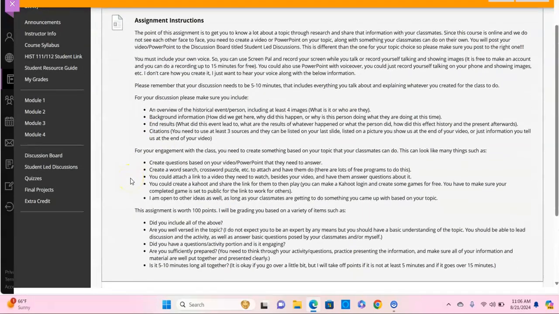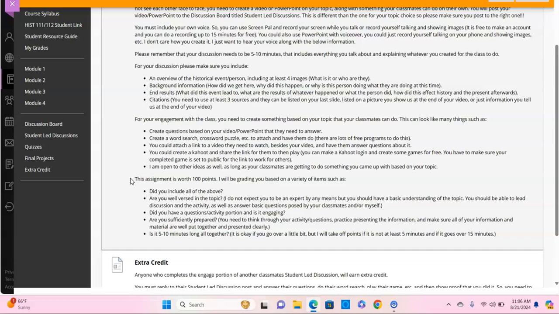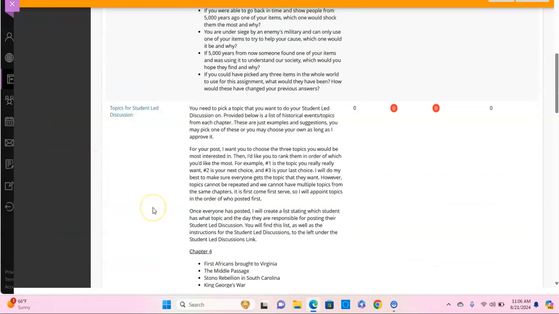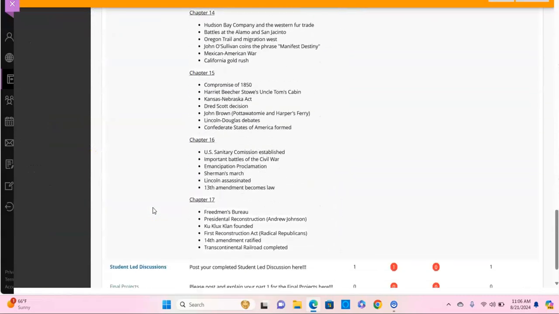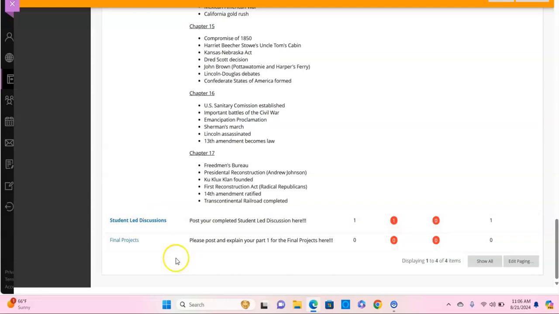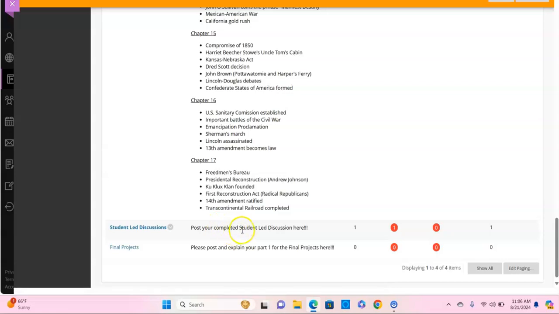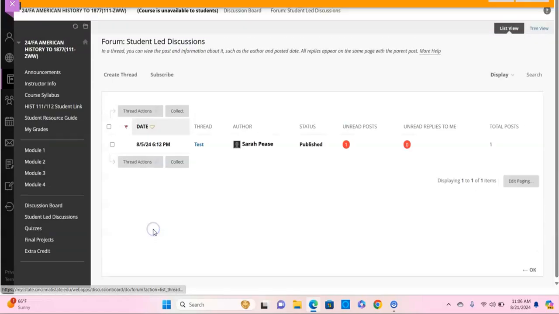When you have done this, or you want extra credit, you are going to go back to discussion board, and this is where you are going to turn it in or reply to a classmate in hopes of getting extra credit. So underneath those topics, that post, you will find this one that just says student-led discussions. Post your completed student-led discussion here. This is where you are going to turn in your completed student-led discussion.